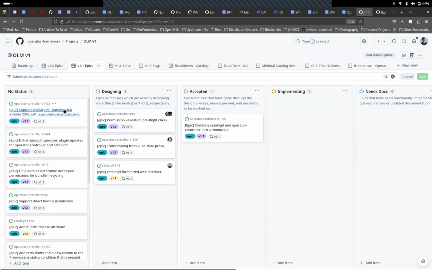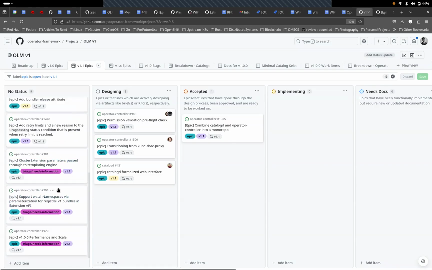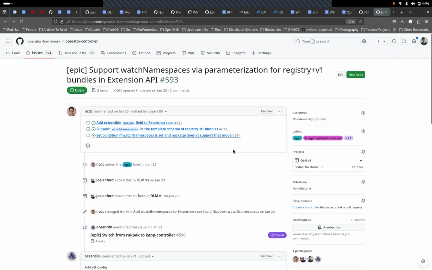Hey, I just had a question. So, what does the watch namespace get us? I think it broadens the different types of deployments that we can have for a particular operator, which is more in line with V1 registry bundles, or at least it broadens the number of bundles that we can support in V1.